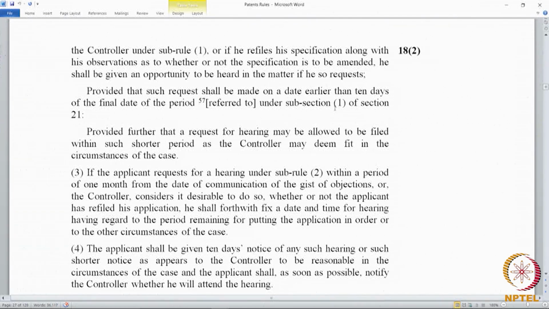So, this process could come as an objection raised by a controller, and wherever an objection is raised by the controller, the applicant is afforded an opportunity to clarify the objection. In addition, the applicant can also request a hearing, and there are provisions under the Patents Act where a hearing can be requested and the manner in which hearing should be conducted. Provided that such request shall be made on a date earlier than 10 days of the final date of the period referred to in subsection 1 of section 21.